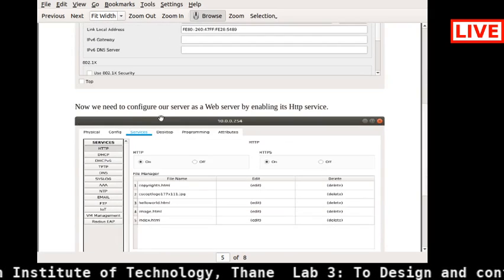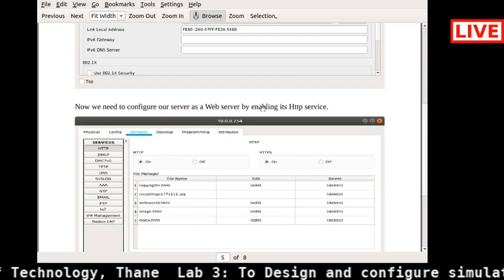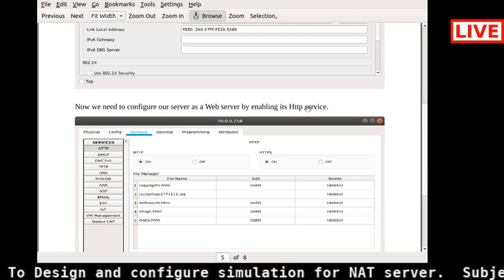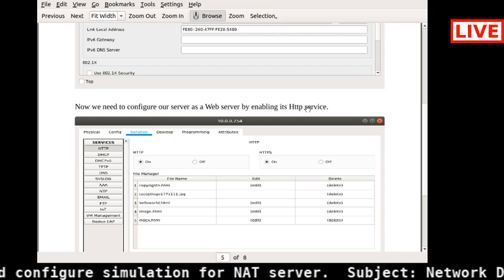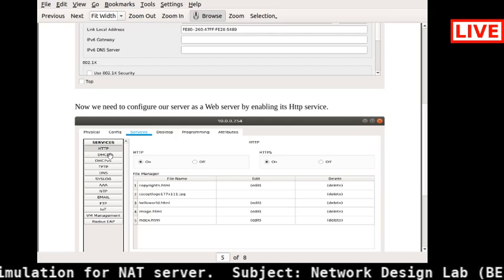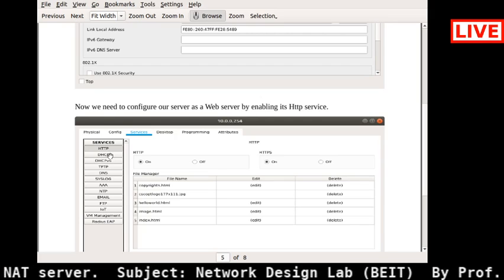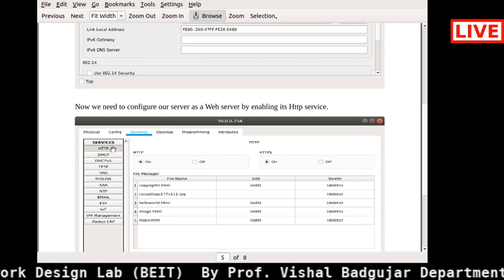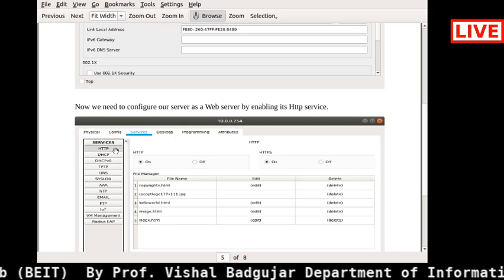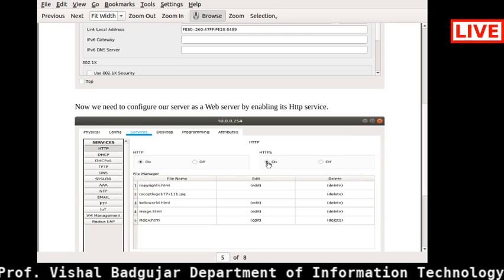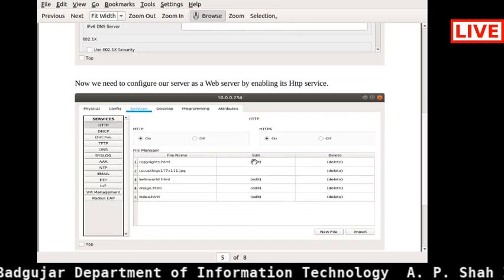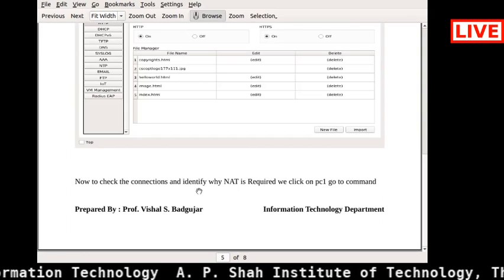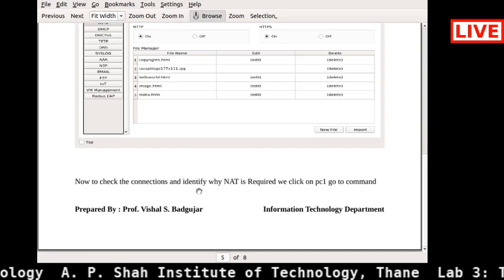Now we need to configure our server as a web server by enabling the HTTP service. Like what we have done in our DHCP server, where we enabled the DHCP service because we needed to configure it. But in this case we need to configure our web server, therefore we need to configure HTTP. So just go into the HTTP service and click on the on button in order to enable the web server.